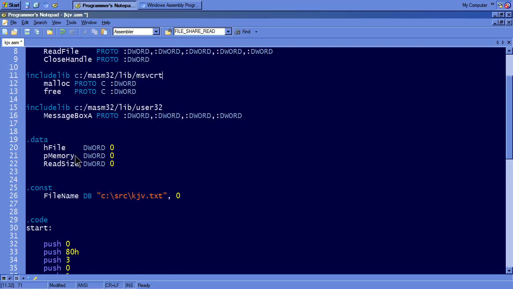The handle to memory is not needed because we're not doing those two calls for GlobalAlloc and GlobalLock. We're not doing it in two steps, we're doing it in one. So we can eliminate one of those variables. Like I said, here I have the file name as a const. I'm going to go ahead and use this. This is basically the KJV Bible text, just as a large text example.